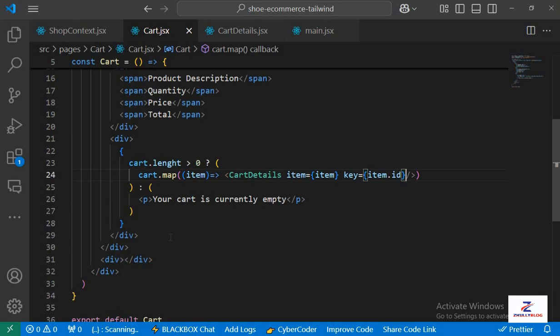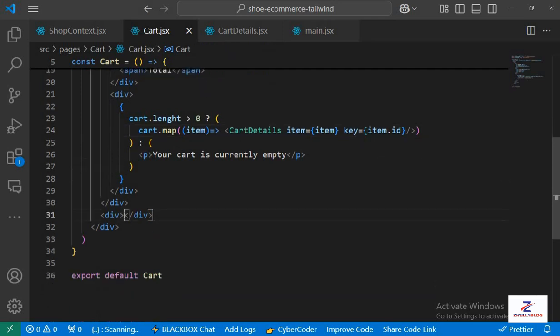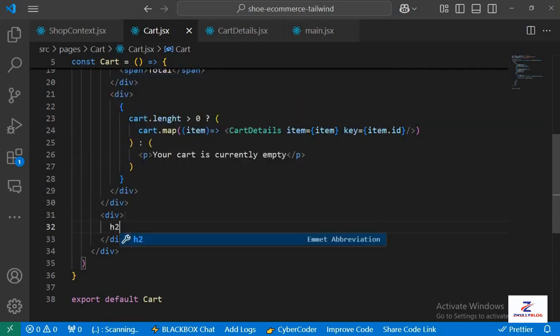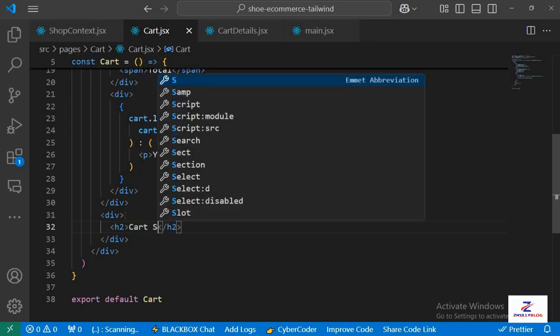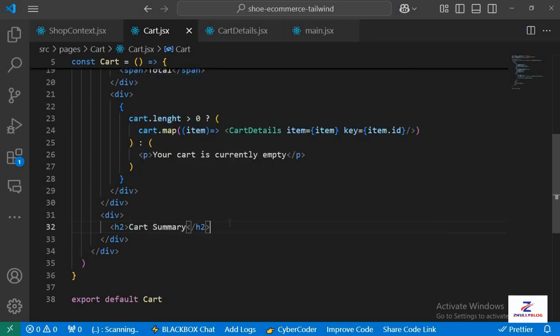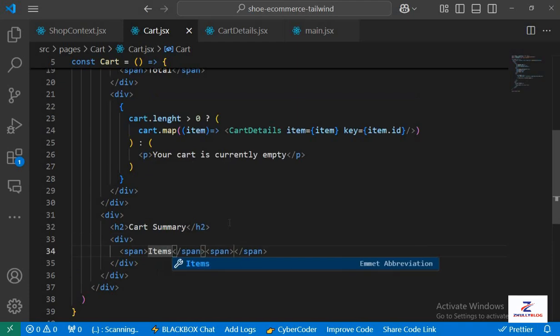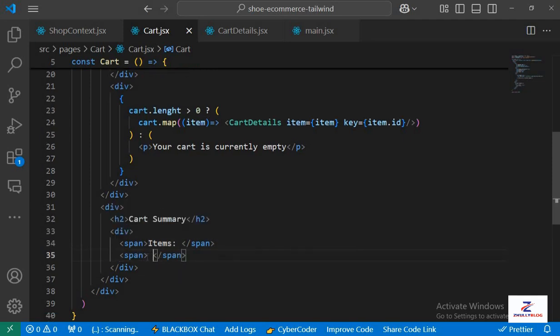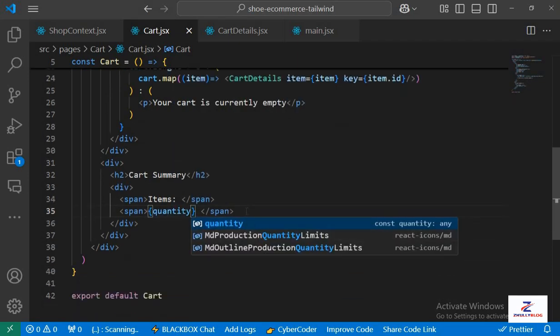Now, the next thing we're going to work on is the cart summary, which is this part here. So we're going to have an H2 tag that will say cart summary. After the H2 tag, we're going to have a div tag. Within the div tag, we're going to have two span tags. The first one is going to be items, and the second one is going to be the quantity of items. So here, I'm just going to pass in the quantity value.